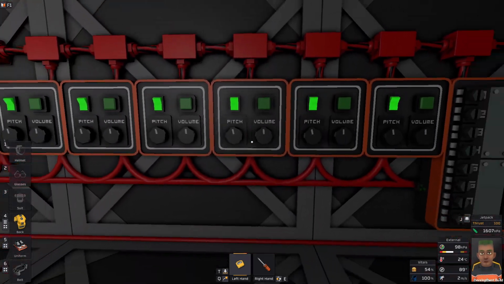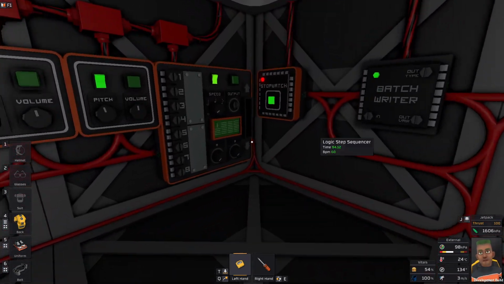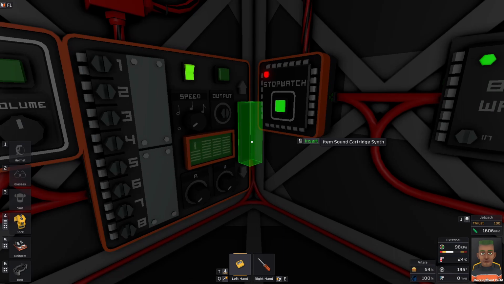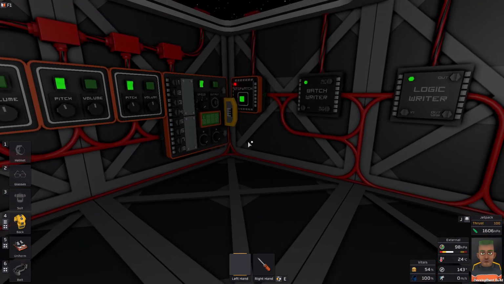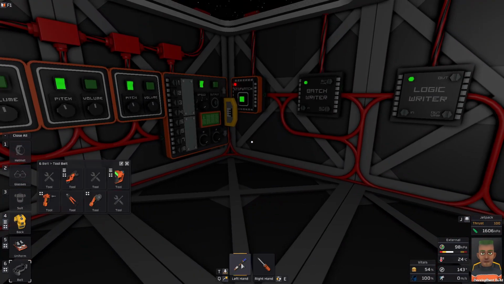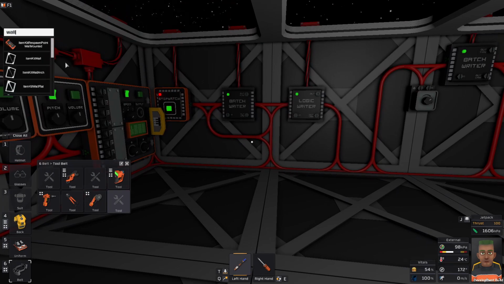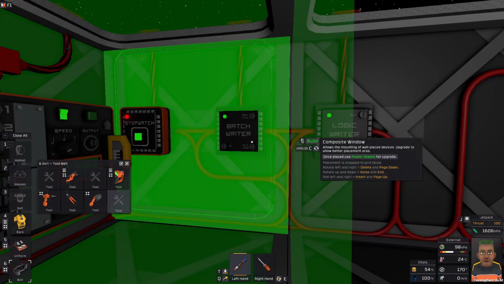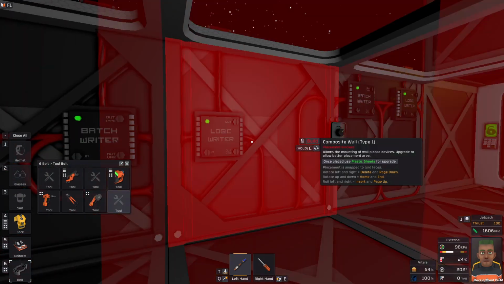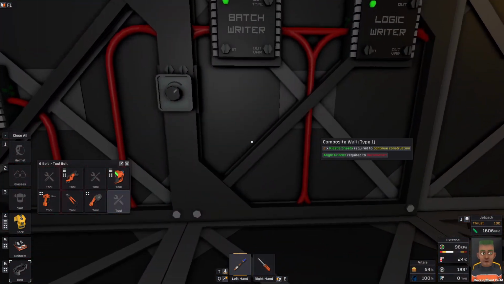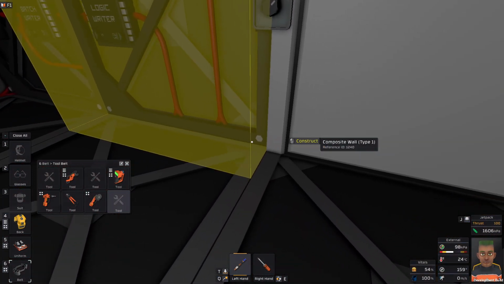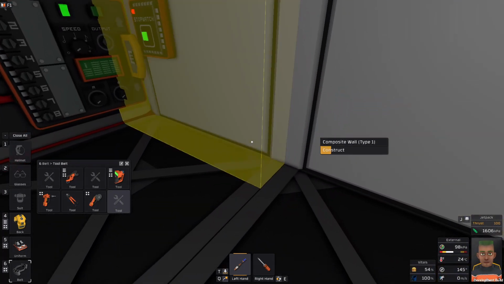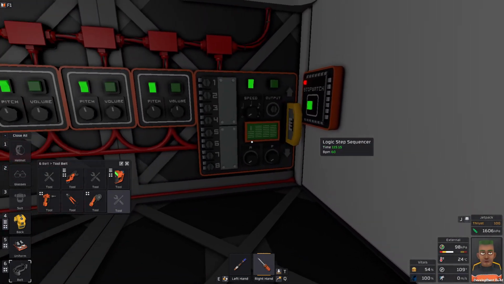Alright, got our last sequencer set up over here. I'm going to pop in a synth cartridge. I'm also going to build a wall over here, because as much as I like the sounds of my batch writers ticking away, they do get a little bit noisy after a while. Yeah, that's a bit better.